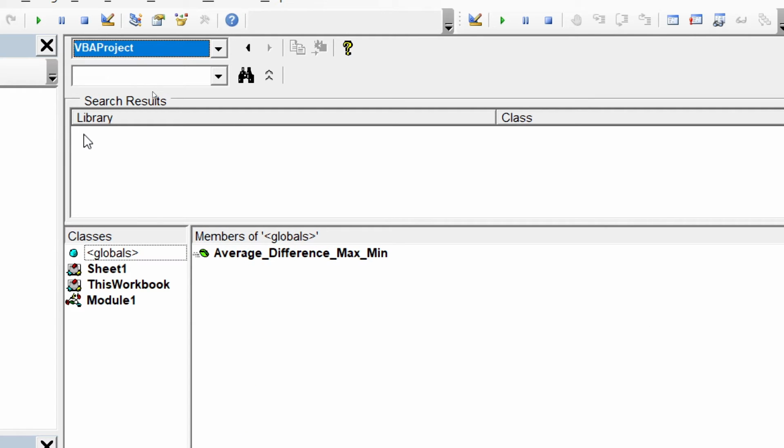And in the results, you'll get a list of all your classes, which will basically be all your worksheets and any modules. And on the right hand side, you'll have members, which will be the subroutines or functions. For the module or number of modules, in this case, there's only one module and there's only one function.